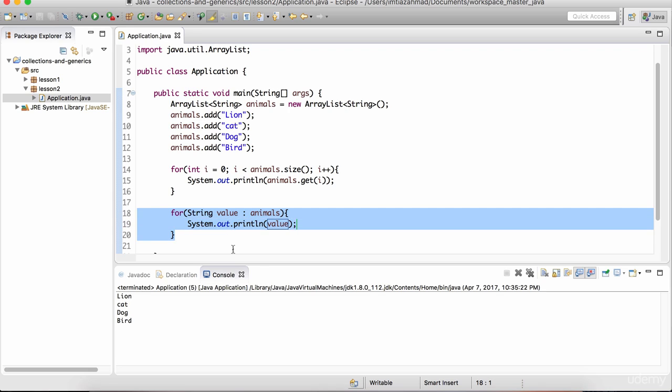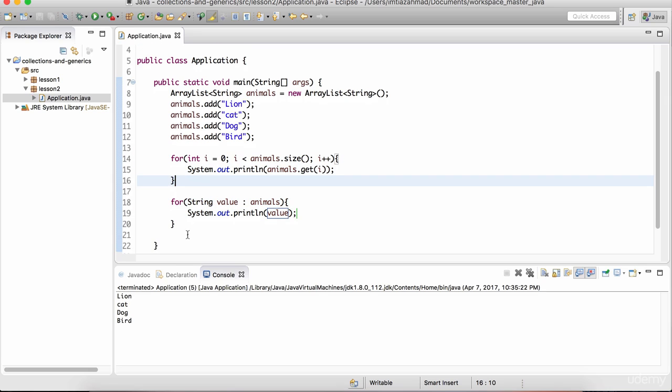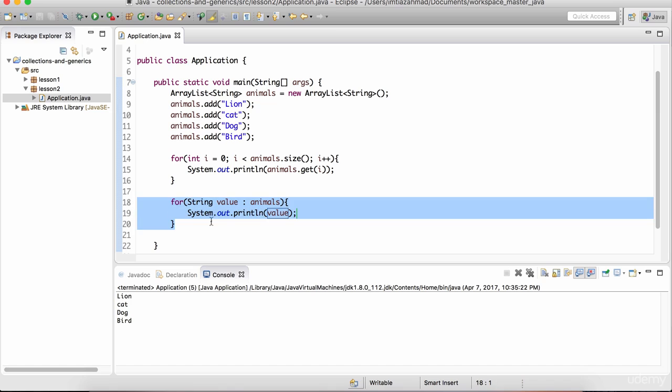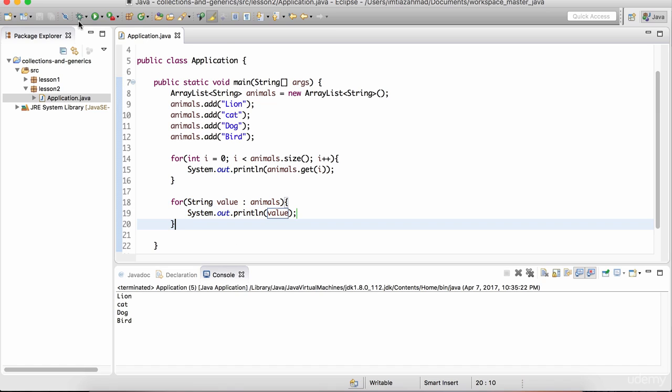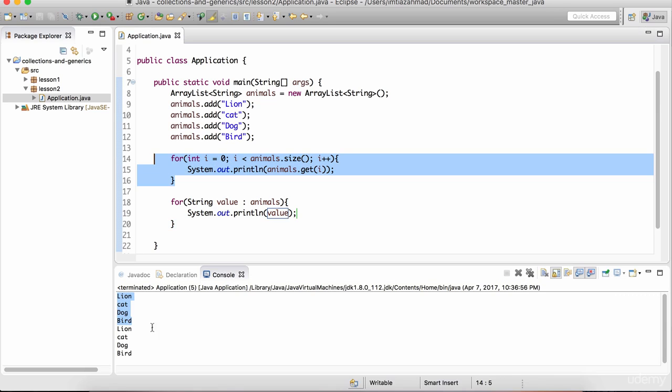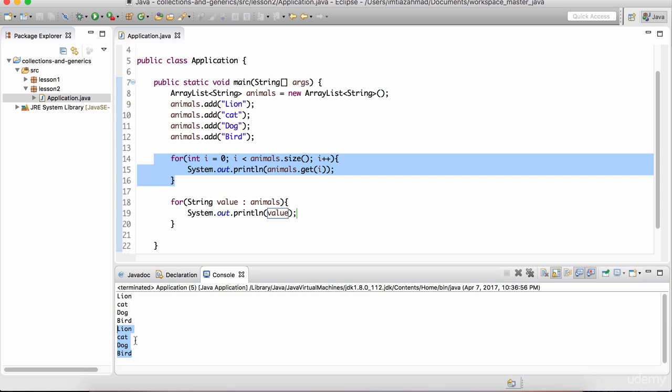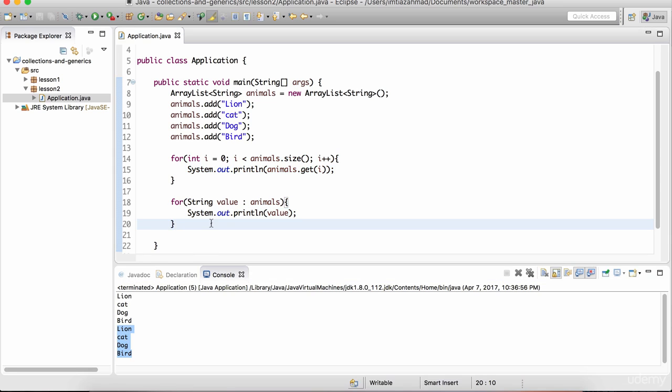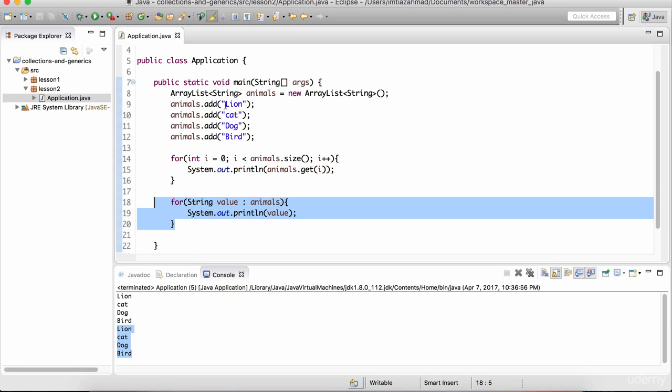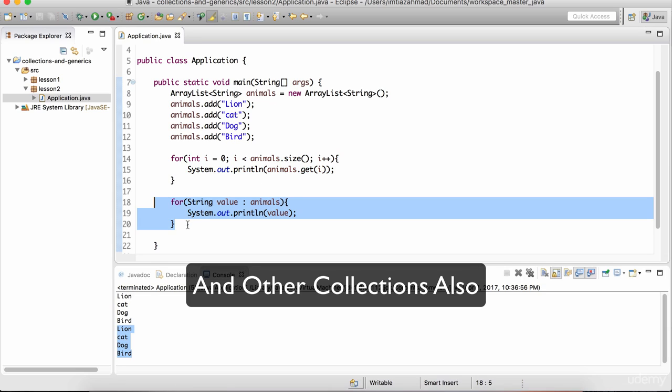So this is actually a simpler way of doing it compared to this one, but you can use both approaches. I like using this for array lists and collections because it's just easier. So let's hit play and notice that this first part is from the first loop, and then the second part is from the second loop right here. And by the way, you can use this for each loop for array lists as well as arrays.